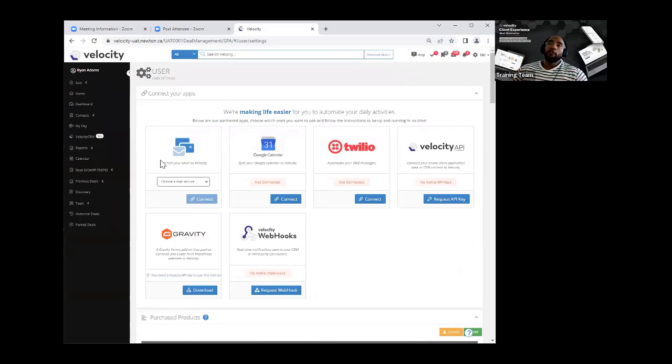Okay. Now, the very first option you'll see over there is connecting your email to Velocity. Now, guys, I know that when you registered, you did utilize an email address to register. That does not mean that your email address is connected to Velocity. What I mean by that is if you are sending any messages via Velocity to a client's email address, those emails will read as no reply@newton.ca. That's what it will read as, where it's coming from.